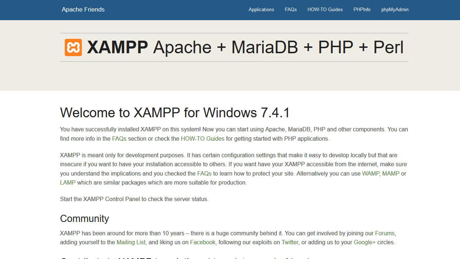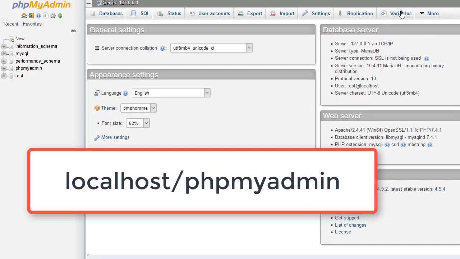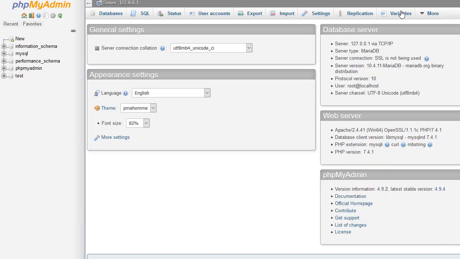You will be redirected to the dashboard that has information for you and also has a link at the right to launch phpMyAdmin. You can also type in the URL localhost/phpMyAdmin in the browser to access this program directly. You are looking at phpMyAdmin.